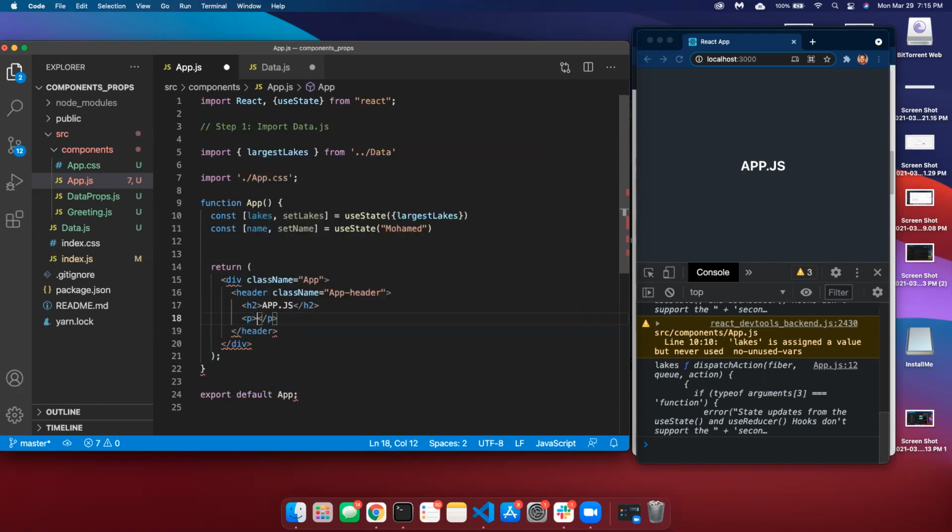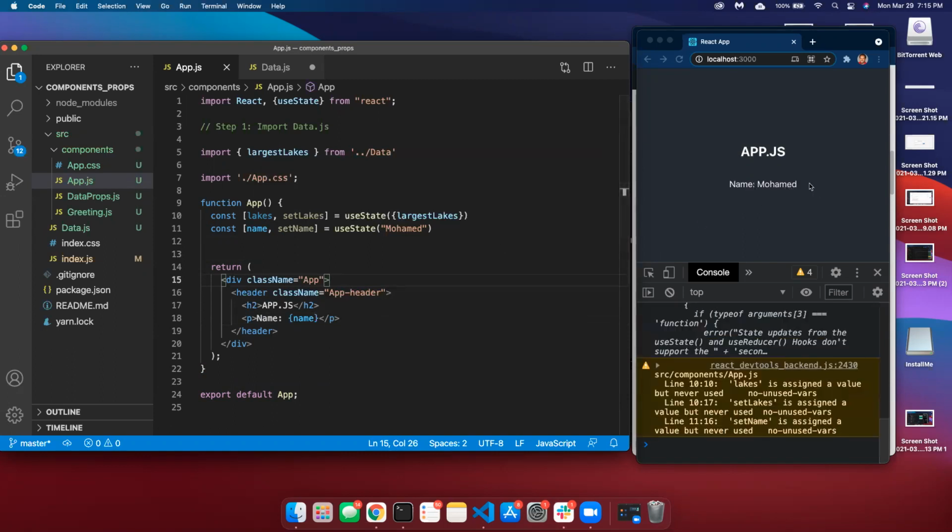say, and then just say name, and then give a curly bracket, which is a way to show JavaScript within the JSX, and then we say name. And because there's nothing to loop through, it will just show Muhammad right here. So we just grab a name and put it right here, and it just shows right there. If you have something to loop through, you have to put the map here, and we will see that today as an example, because we have to show the lakes.